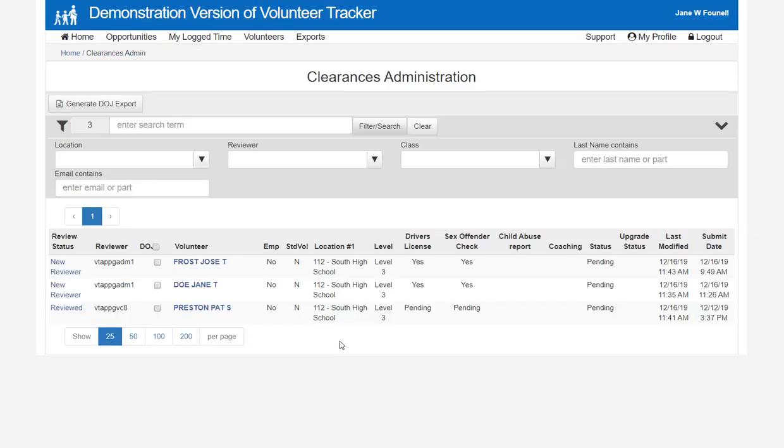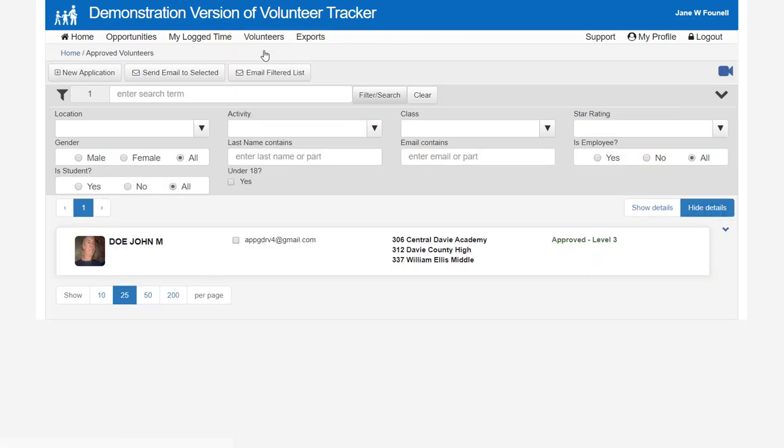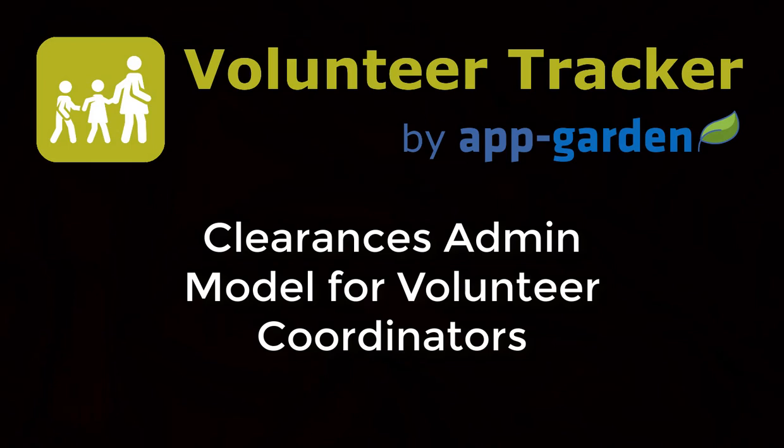So it allows these folks to stay in the list so that your folks in the central office or in the next step of the review complete the items, they will approve or deny the volunteer. The volunteer will most likely automatically get an email saying that they've been approved. They will also show up in the approved volunteers list. And I'll just show you, this is where you can find your approved volunteers up here in the menu bar. If you go to the volunteers menu option, there'll be a submenu for approved volunteers. And so that's just kind of all about the clearances admin model of Volunteer Tracker.